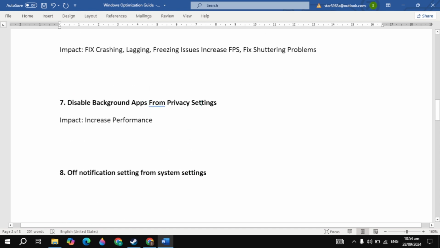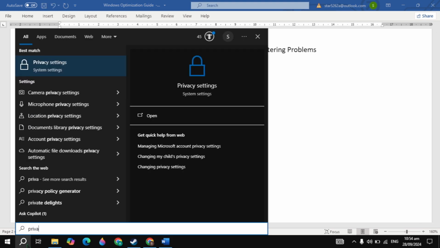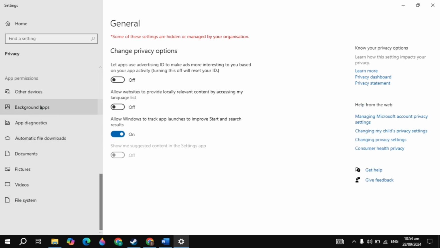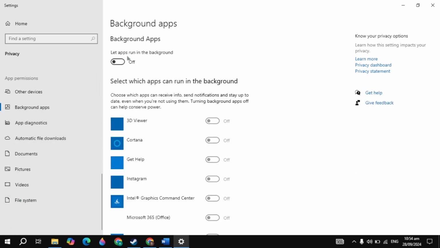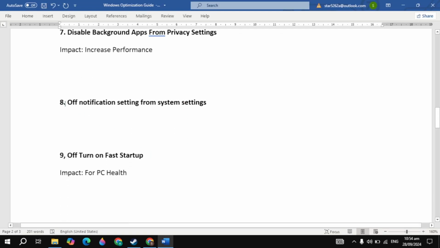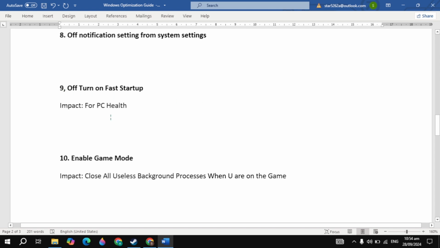Now the next setting is disable background apps from privacy settings. So go to the Windows search, type privacy settings, open it. Now here on the left hand side, just scroll down, click on background apps. Now here just turn it off. These are also applications that run on your PC and cause your game to crash or other kinds of problems.